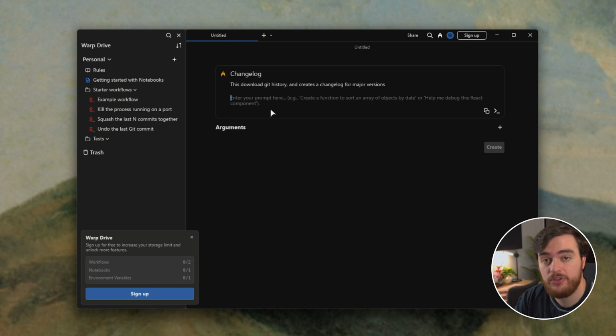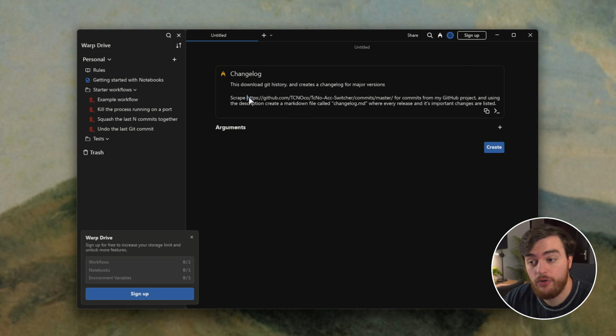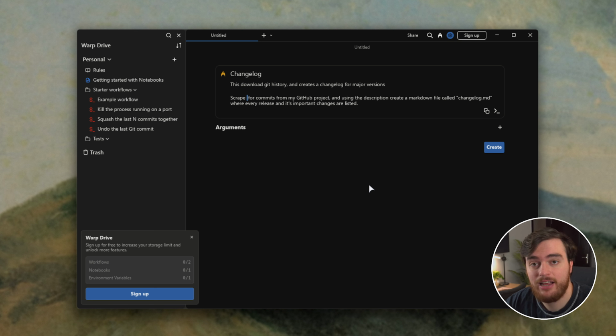Then we can enter a prompt here in plain text, for example, scrape this URL here for commits from my GitHub project, and using the description, create a markdown file called changelog, where every release and its important changes are listed. If you'd like to make something easily adjustable in the future, for example, this link here, I'll just cut it out as such, and we can use this plus button here to add an argument.